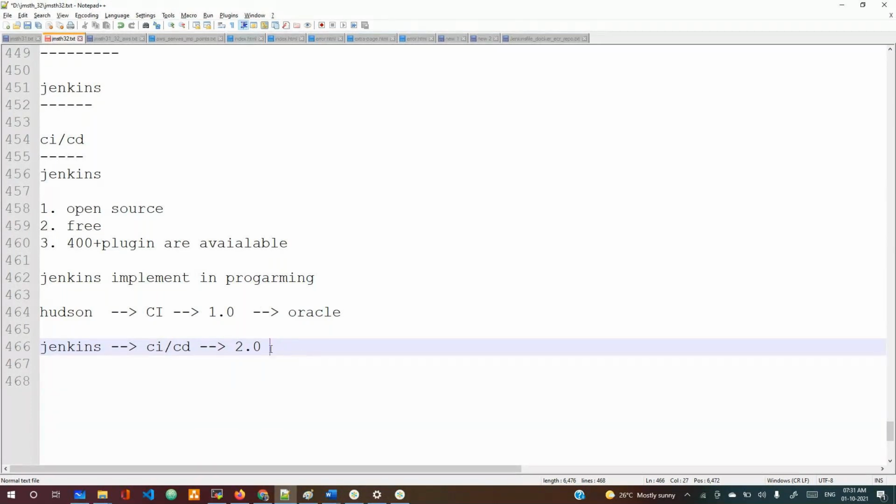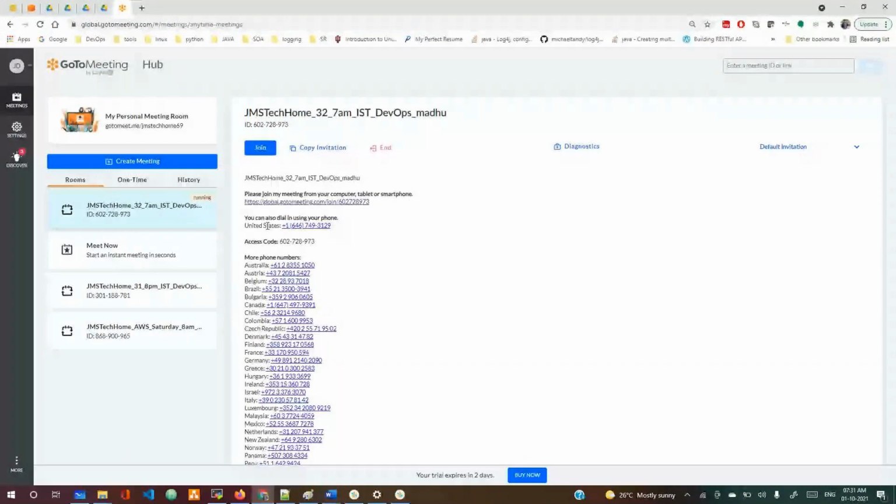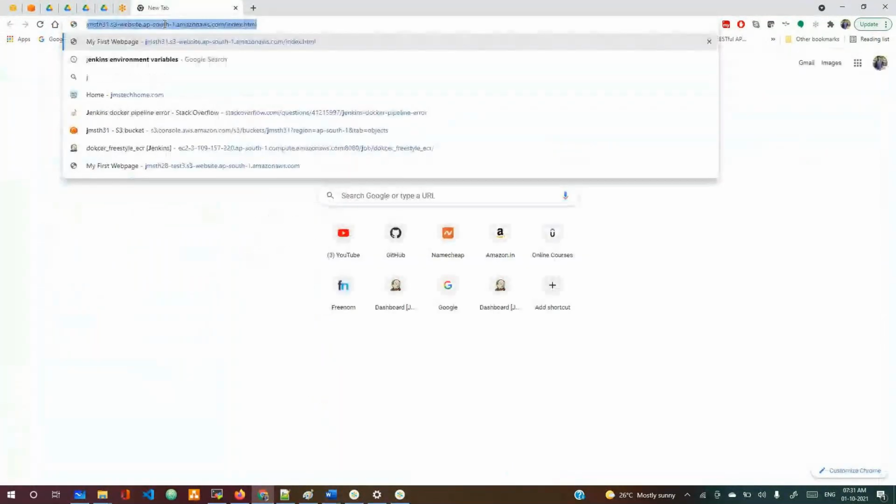And now which Jenkins version is going on? 2 plus. 2 plus means now it is mostly 2.131 or 132 point something. It was more actually; while installing, we'll get to know which version is going on. The latest version is 2 plus. Even they may ask you which version you have used, maybe as an interview question.